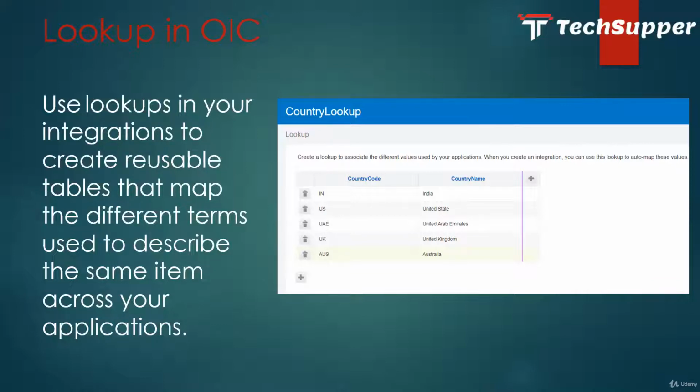This is one of the beautiful components in OIC, and this lookup can be updated at any point of time without changing your integration. Let's say you have maintained 5 country codes for the time being, but later you realize you need to add 5 more entries. Then you can just open that lookup, add 5 more entries and save it, and these new values will be reflected automatically in the integration. You don't need to change the integration. So that is all about the lookup. We will talk about it in detail when we use the lookup and show you how to use lookup in OIC.